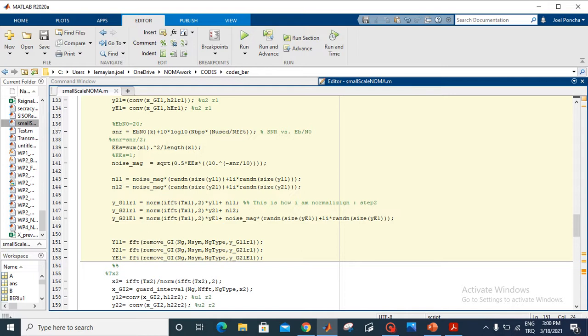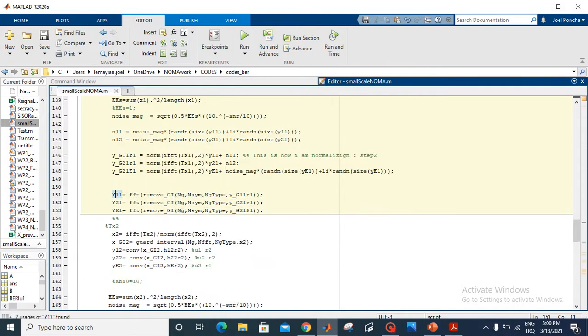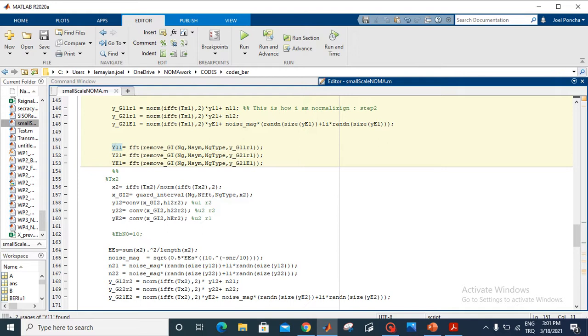Then we put the received signal through this function called remove GI, which basically removes the guard interval. After removing the guard interval, we have Y11, the signal received at user 1 during the first round, Y21, the signal received at user 2 during the first round, and the signal received at Eve during the first round. Okay, now we're done with the first round.